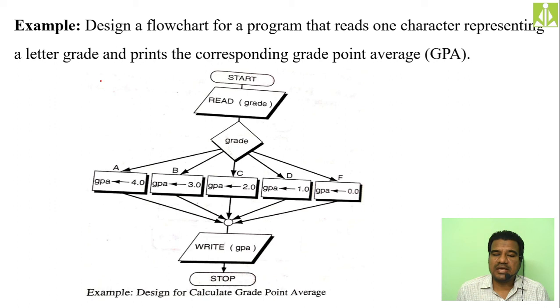Based on the grade, design a flowchart for a program that reads one character representing a letter grade and prints the corresponding grade point average, GPA. So based on the grade, we'll read the grade. If the grade is A, his GPA will be 4.0. If the grade is B, his GPA will be 3.0. Likewise. So for this, how have we done it?